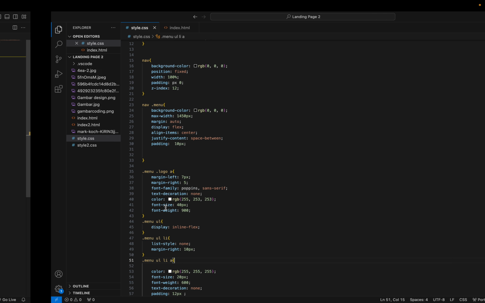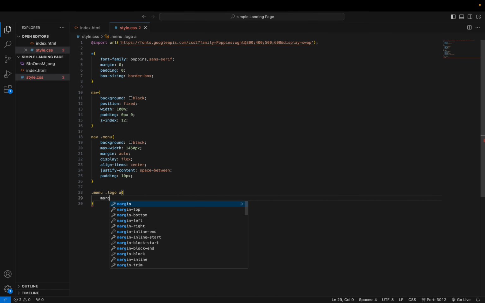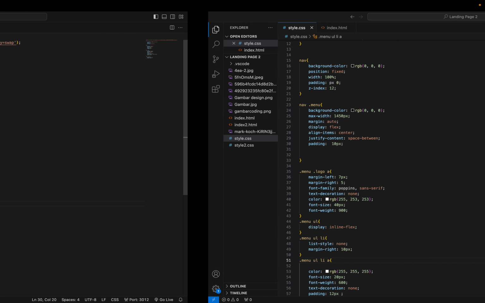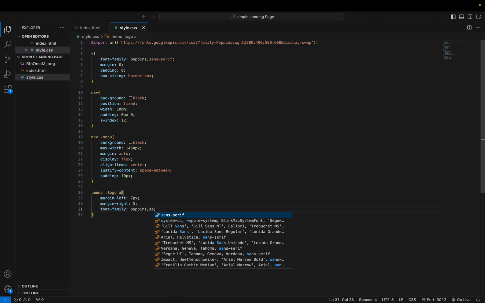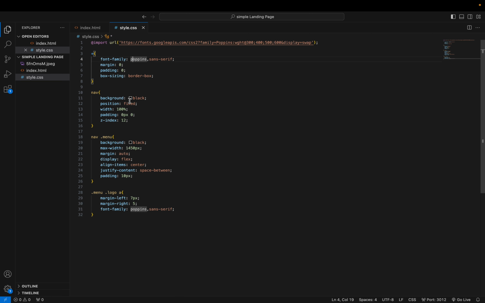Write the margin left 7px, and we write the margin right 5, like that. And don't forget to add the font family. Let's write Poppins sans serif, like so. Okay, it doesn't matter.